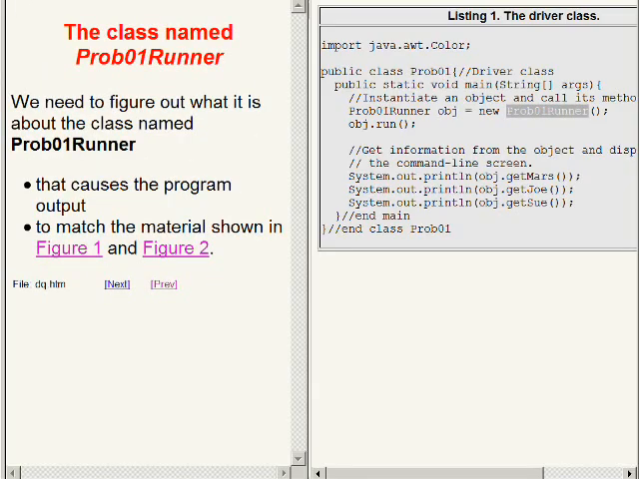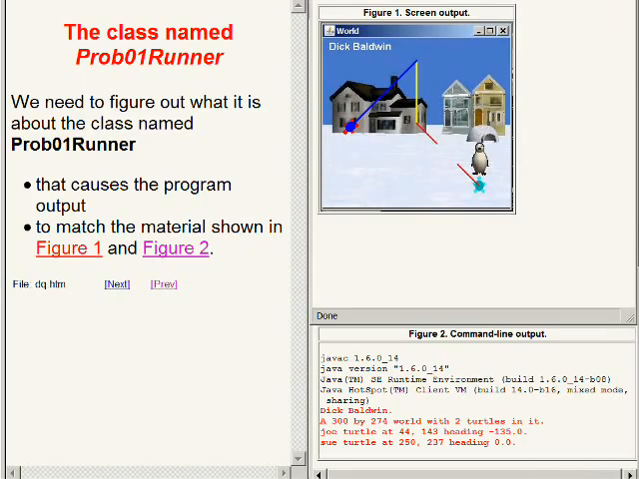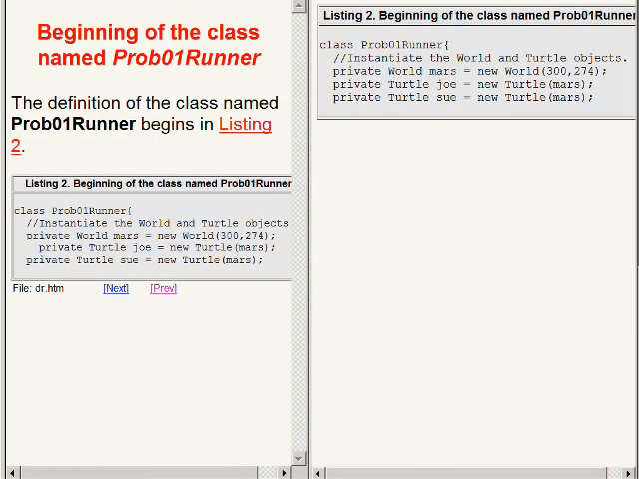Now we need to turn our attention to the class named prob01runner, from which a new object is instantiated in the code on the right-hand side of your screen. In particular, we need to figure out what it is about that class that causes the program output to match the material shown in Figure 1 and Figure 2. Figure 1 and Figure 2 now appear on the right-hand side of your screen. Listing 2, which now appears on the right-hand side of your screen, contains the beginning of the class definition for the class named prob01runner.